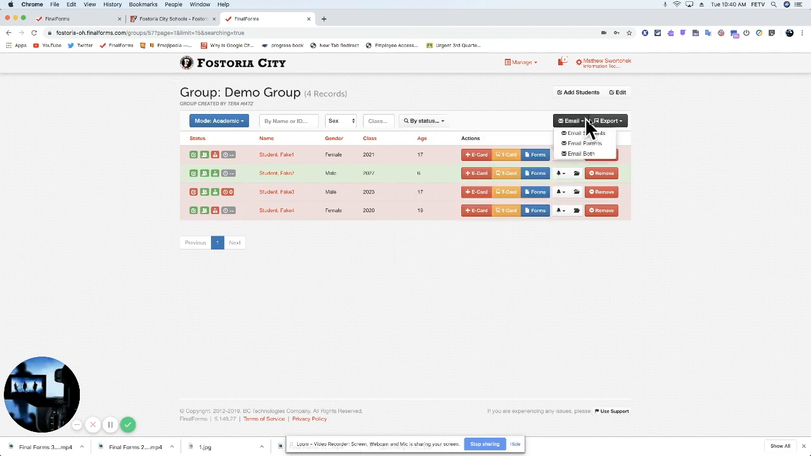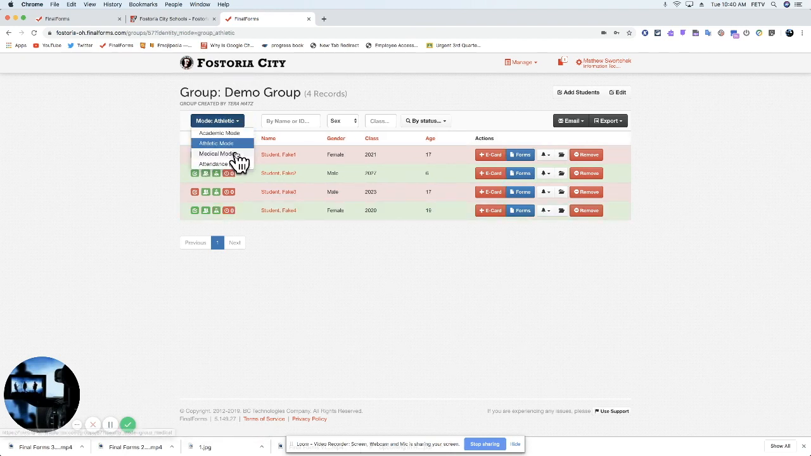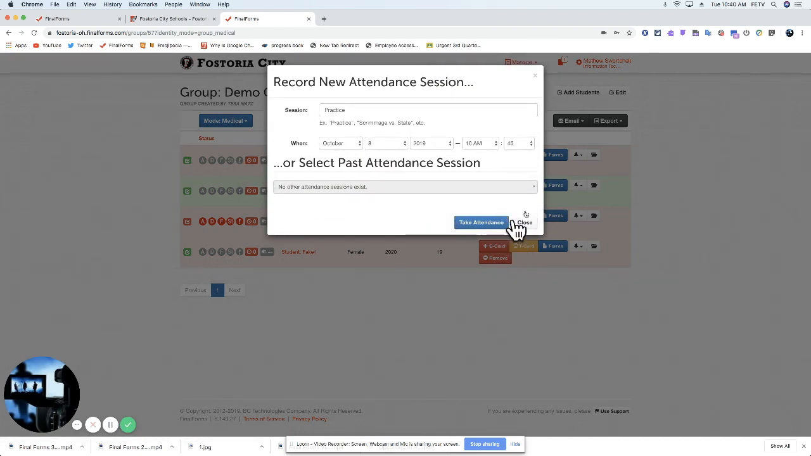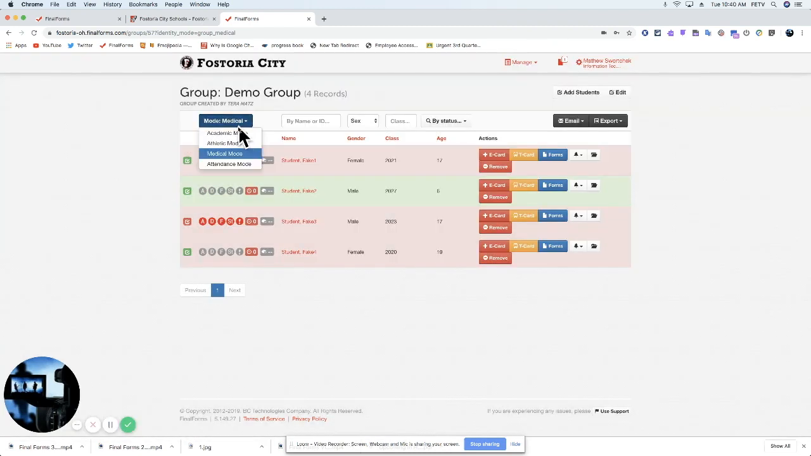You do have an email button that allows you to email everybody, all the parents, all the students, both. And then there's an export button, which we'll get into on its own specific video clip. So when you're looking at the mode, each mode looks a little different, but you can toggle between each mode. And then attendance mode is its own button.